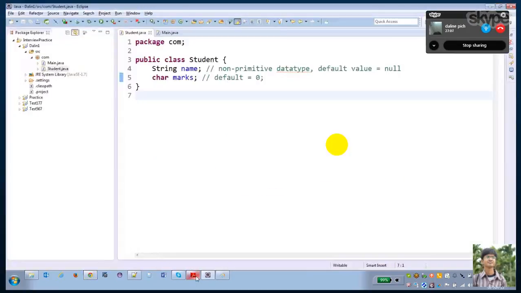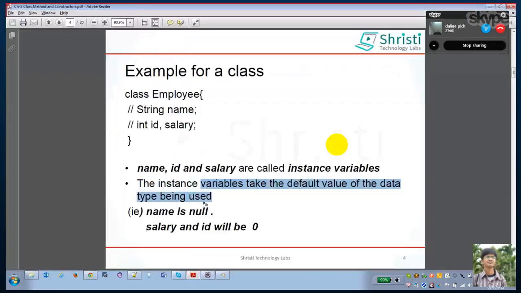But you asked me why the default value of string is null. Because that is a non-primitive data type. It is the behavior or property of Java. Means they have set it by default as null. Okay, I see.